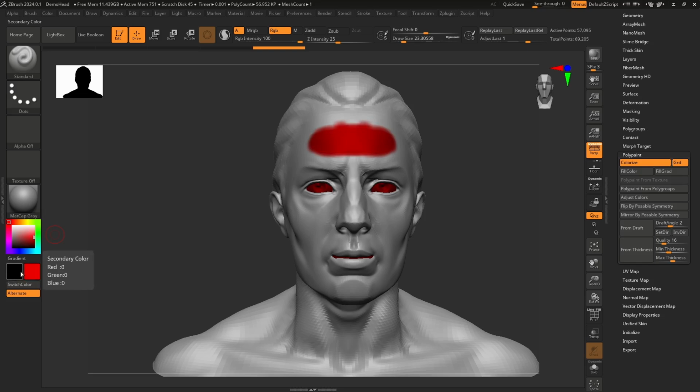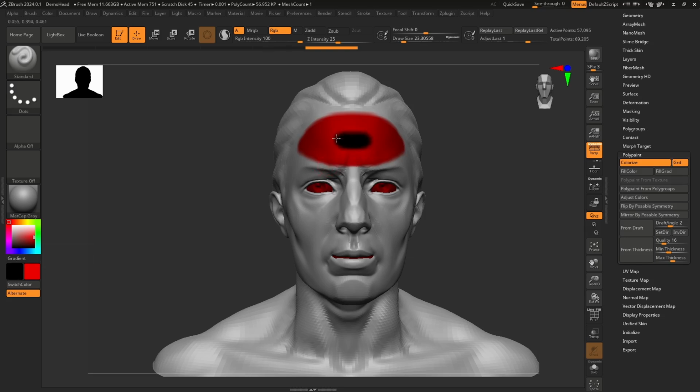Down here we have two colors. So we have the front color and the back color. So what's the difference? The front color is the one that when you just click and drag, you will paint with. The alternative, or the back color, is when you hold Alt, you start painting with that color. And it's nice to have them because you can quickly switch.